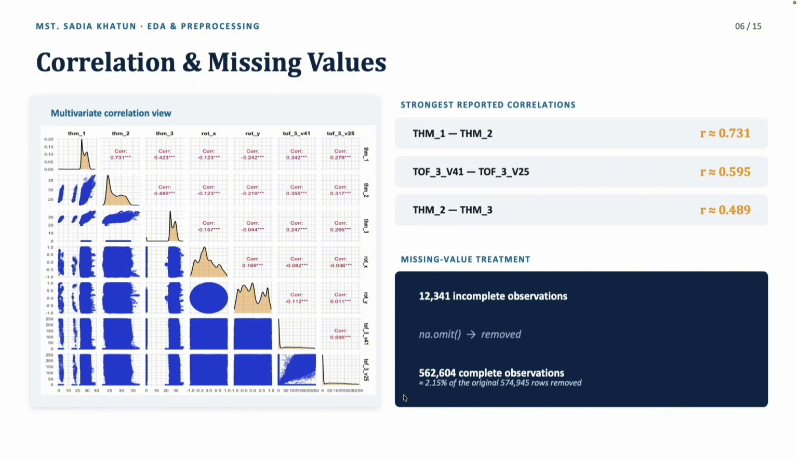So after completing EDA, handling outliers, analyzing correlations and treating missing values, our dataset becomes cleaner and ready for the next stage of our machine learning workflow. Thank you.